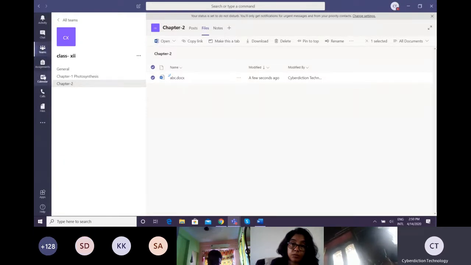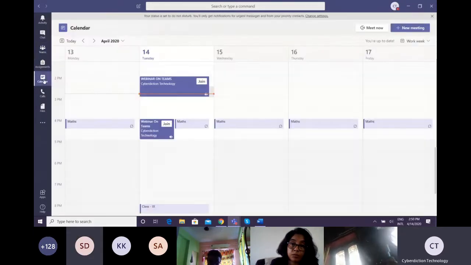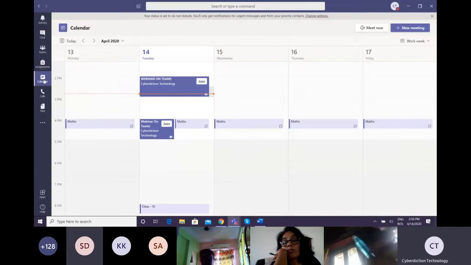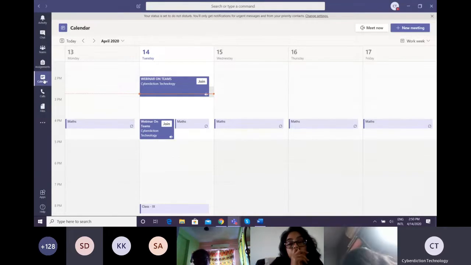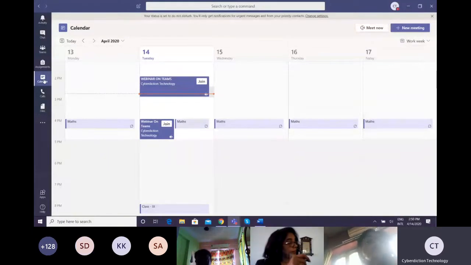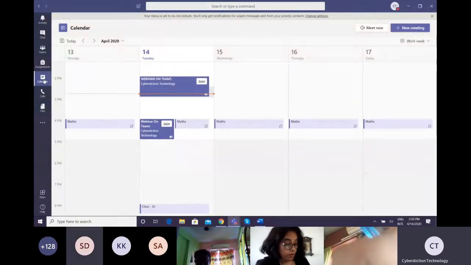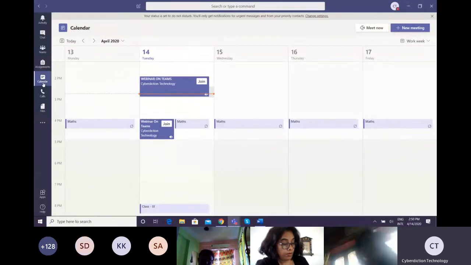Now we have an option of meeting, how you will schedule a meeting, how you will send a link to the student, how you will share with the students. This is very important nowadays because it's basically a very kind of issue which you are facing in Zoom or maybe in any other third party app. But this is the secured one, so you will not find any difficulty here.